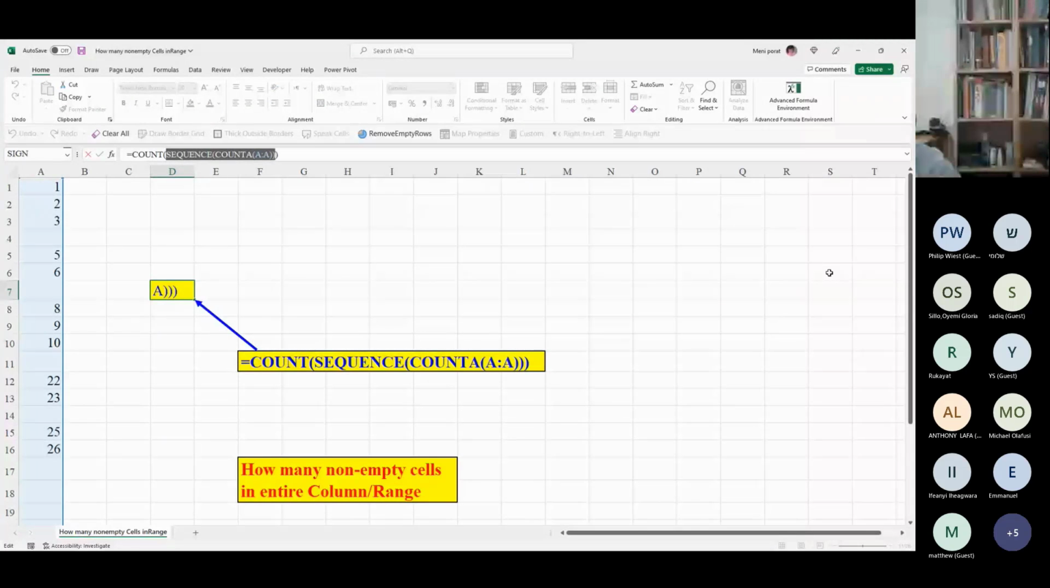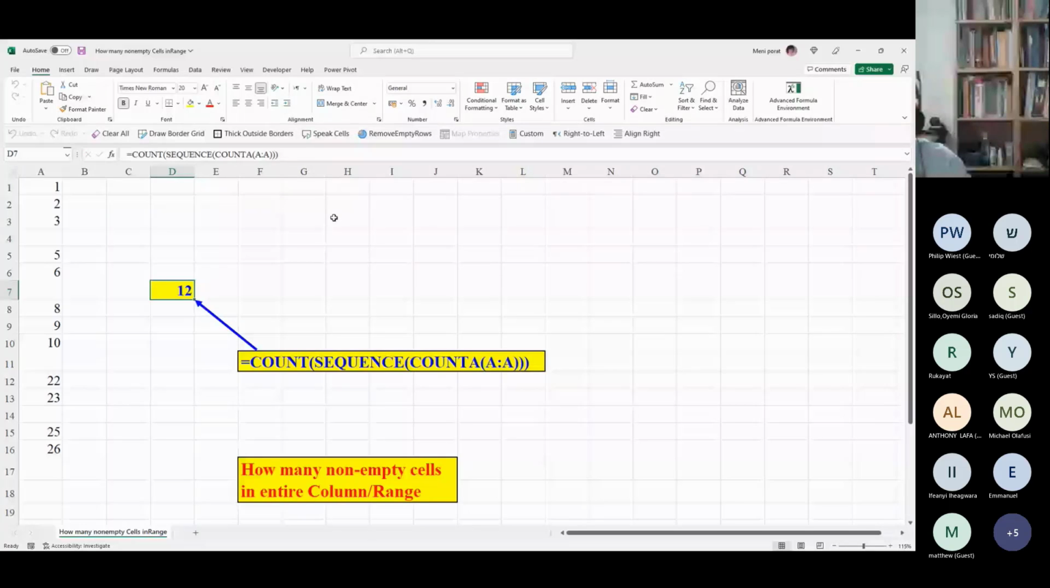Let's use the debugger, the F9. So you can see it counts from the first. It recognizes that there are only 12 non-empty cells. Do you agree? You can count them: 3, 4, 5, 6, 7, 8, 9, 10, 11, 12, right? Yes, 12. This is being done by the sequence. It tells me how many, or it counts, and then if I add a count to this series, I get the number of non-empty cells. Okay? This is very simple.